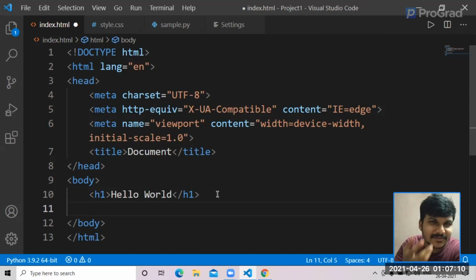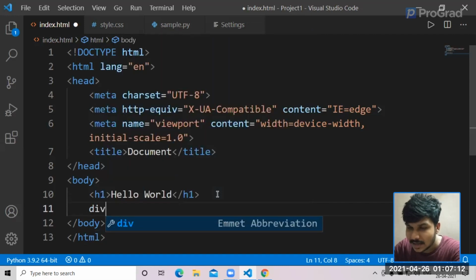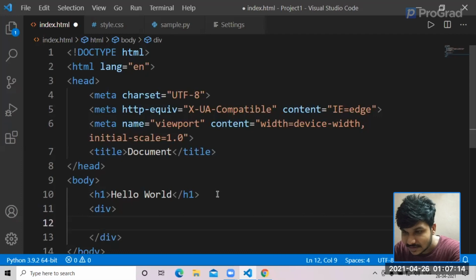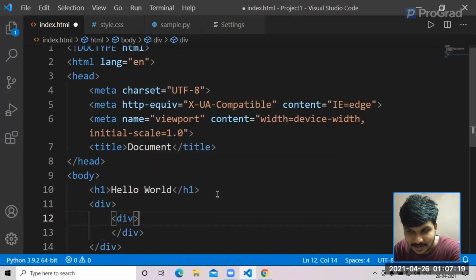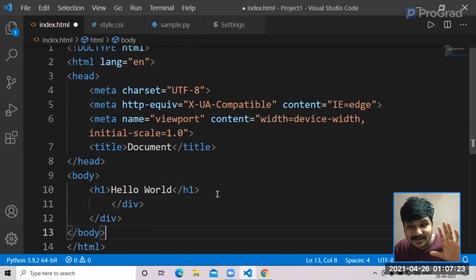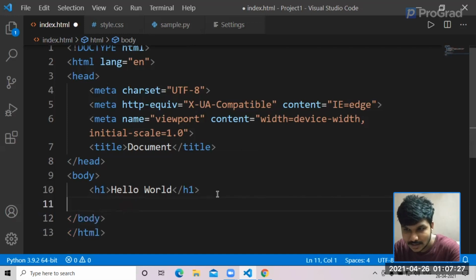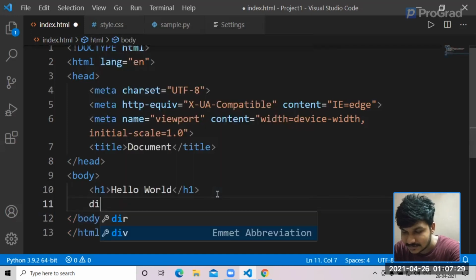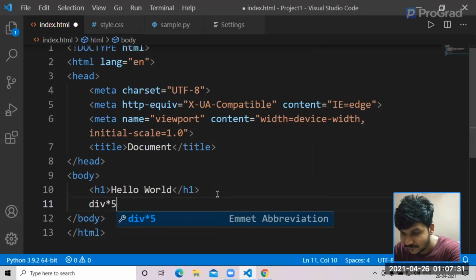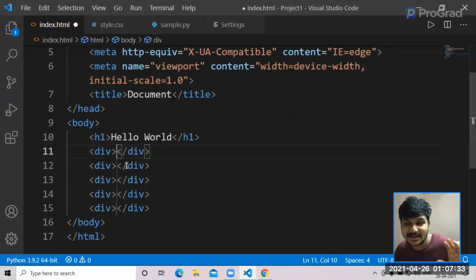if you want several tags in a div, you don't have to sit and type each and everything like div div. No, not like that. There is a shortcut wherein you can create 5 divs at a single time. Okay, 5 divs at a time, I'm not joking. Let's do that live and see. Div star 5 and press enter. You can see 5 divs are created simultaneously, and you can start writing your code in here.